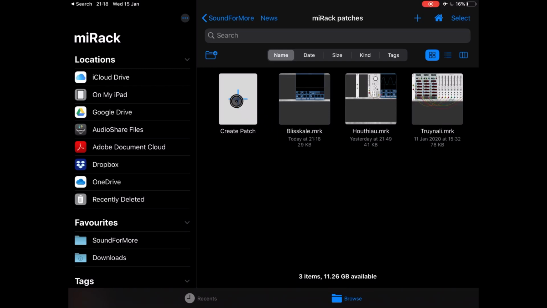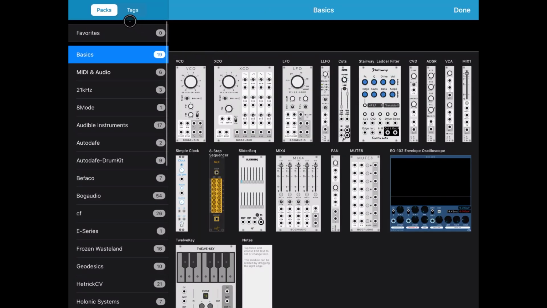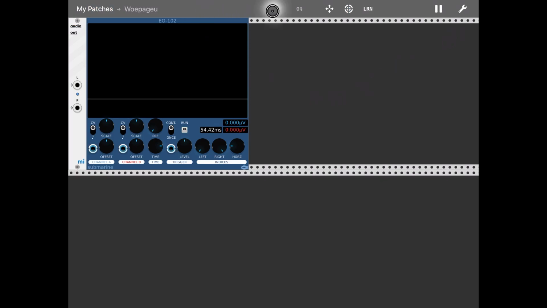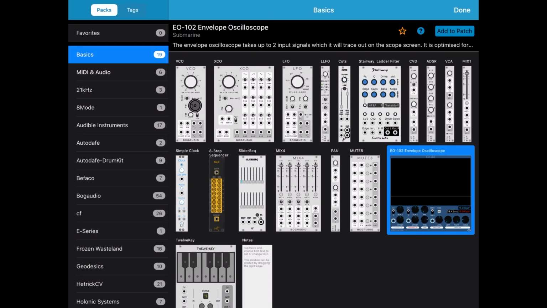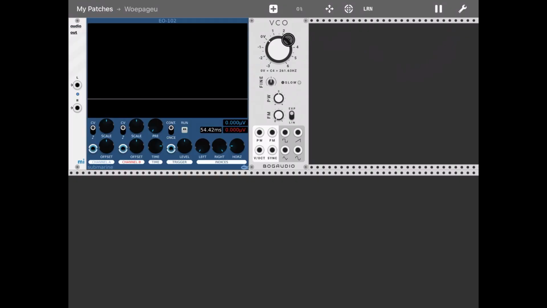So let's click on create patch to create a patch inside miRack. Let's click on the plus sign and stay on the basics section of the packs category, and let's click on oscilloscope EQ102 envelope oscilloscope from Submarine. Let's click add patch. Okay, and then also, for the purpose of illustrating how to use the oscilloscope, let's add a VCO from Vogue Audio. So let's add the patch.